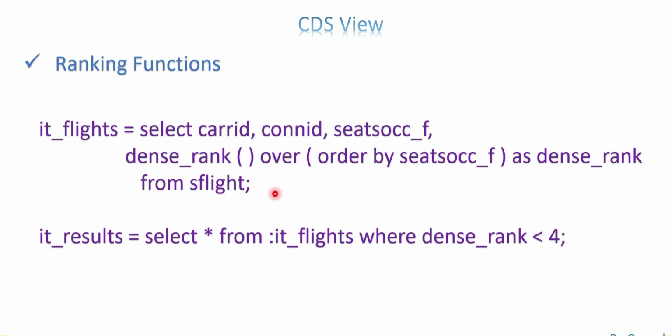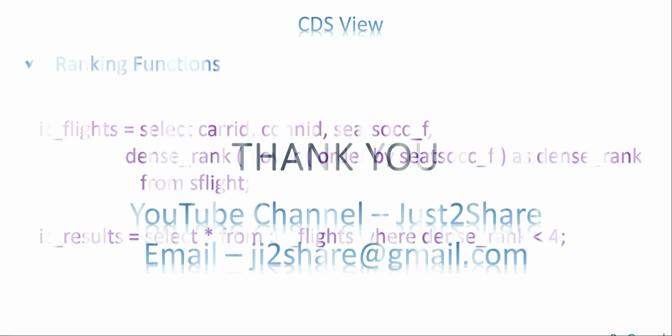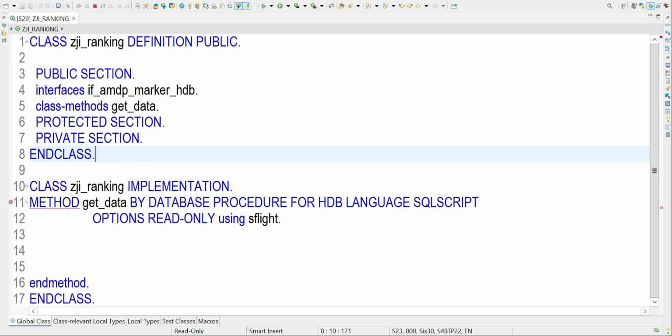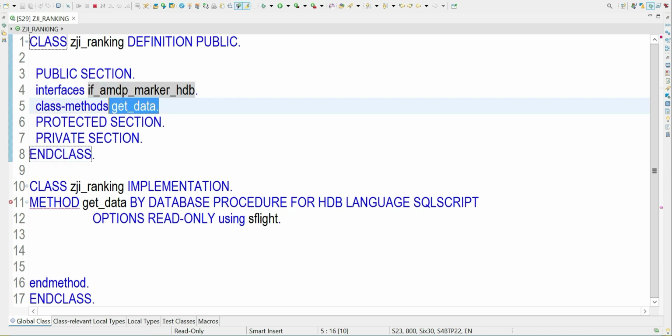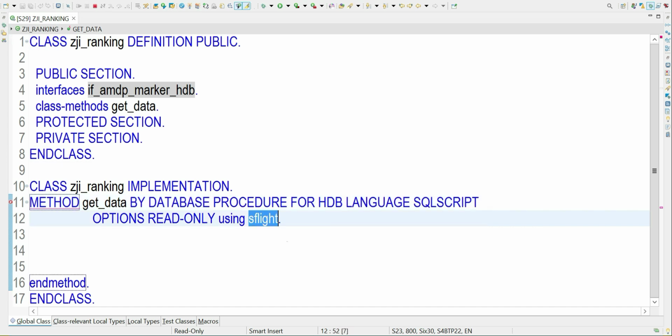So we'll see with some examples, so it's very easy to understand. Let's get into the system. Okay, so this is my system, Eclipse, and I have already created a class with an interface, and I have just a method, and this is a procedure. I'm going to use the table sFlight.